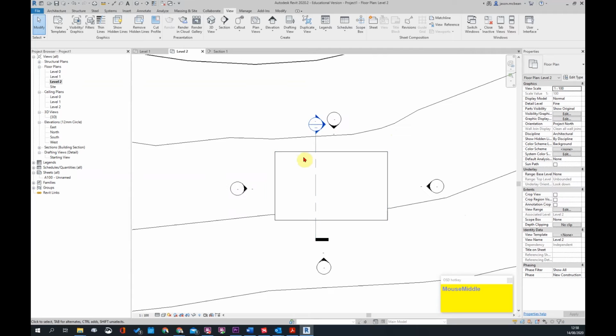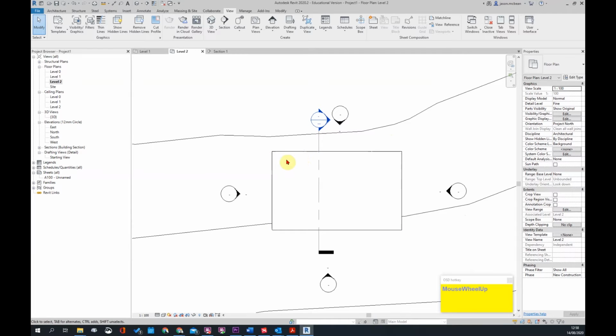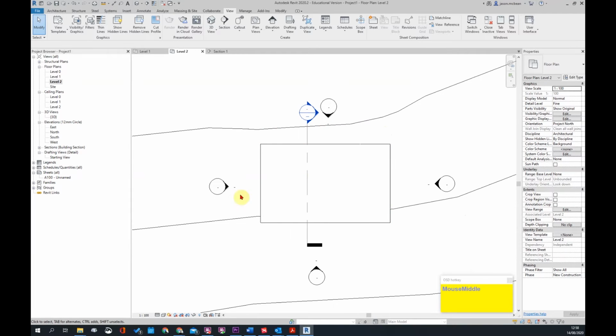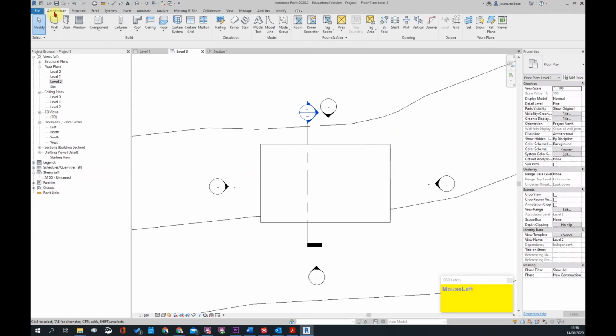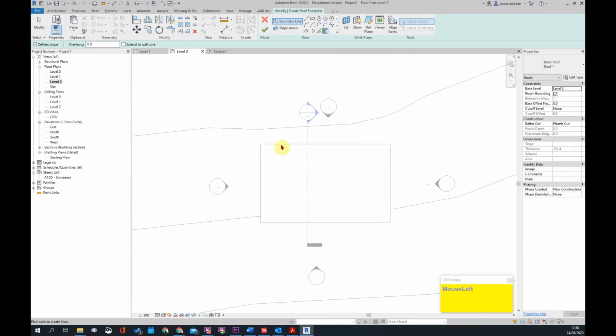Okay, all right. So for our roof, what we want to do is draw our roof boundary. Go to Architecture, then Roof. We've got different options here, and I'm going to show you both. The first one I'm going to look at is roof by footprint.